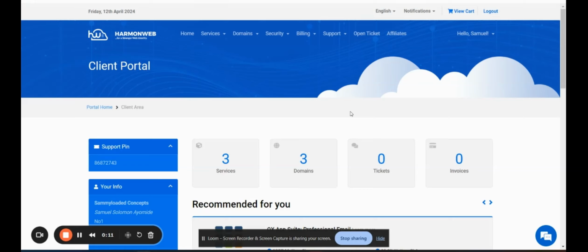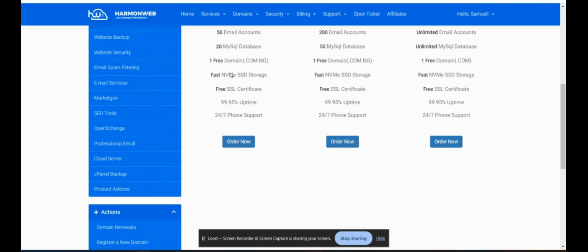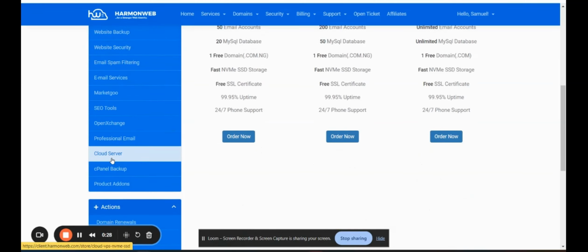First of all, you need to log into your Harmonweb client area. As you can see, I'm logged into mine. So under the menu, come under services, then click on other new services. Then you'll be given a list of services offered by Harmonweb, as you can see. So come under the category section and click on cloud server.